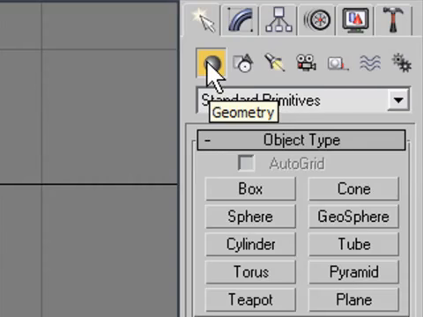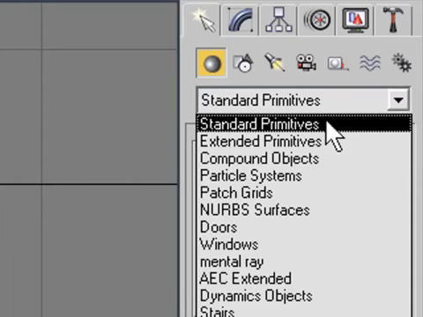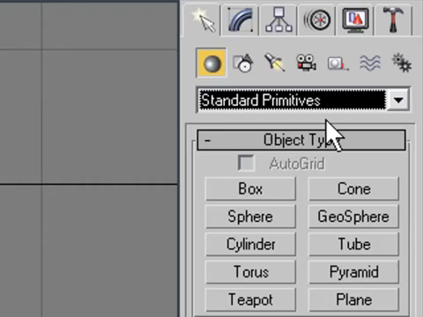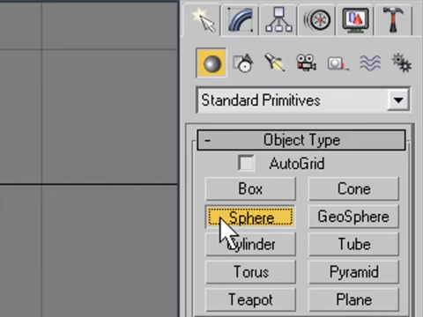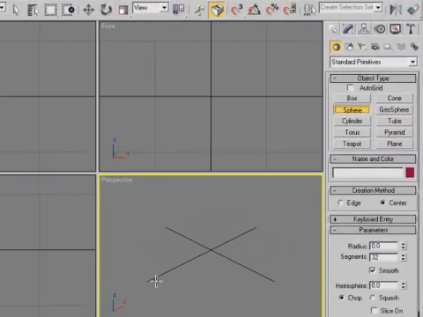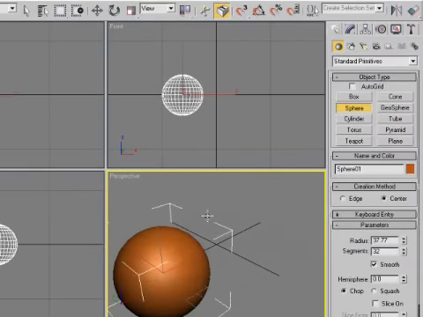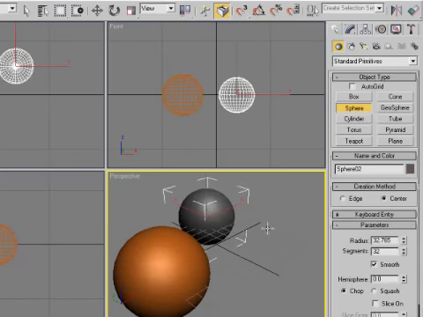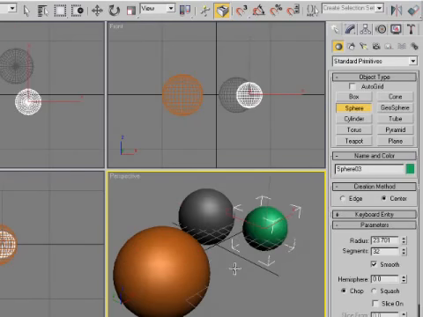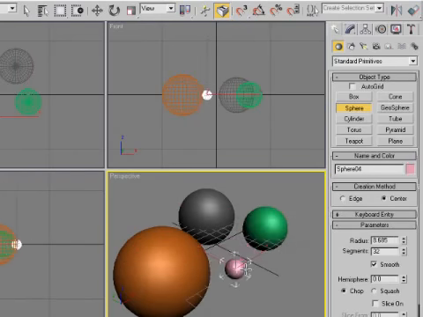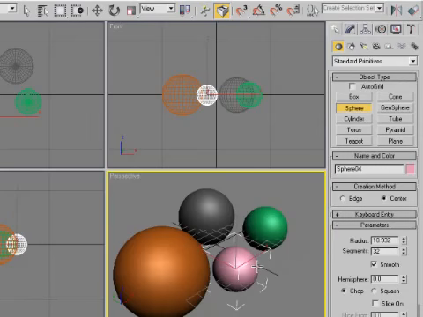We'll start by making simple primitives. So the first category in this pull-down list here is standard primitives. A primitive is a basic building block object like a sphere or a box. To start making primitives, you can click on one of the buttons such as Sphere, click and drag in one of the viewports, and we'll use the perspective viewport to do that. So I click to determine the center of the sphere, drag to determine the radius, and then release the mouse.